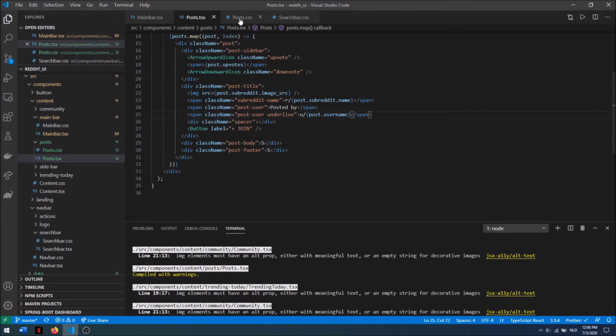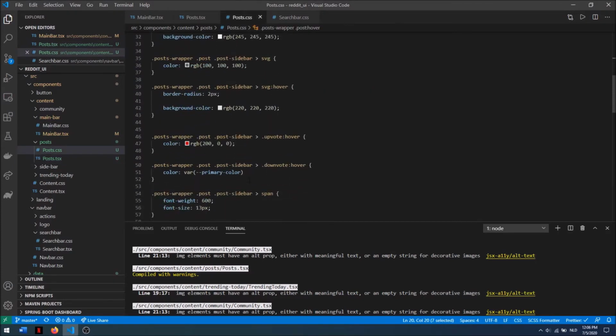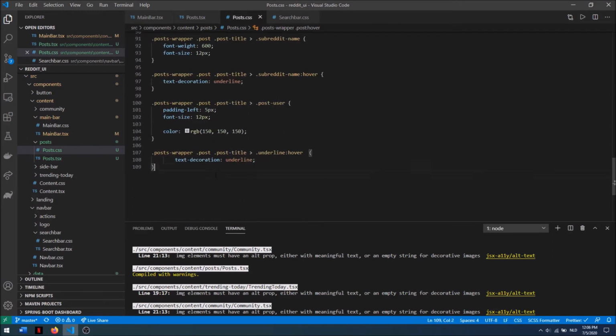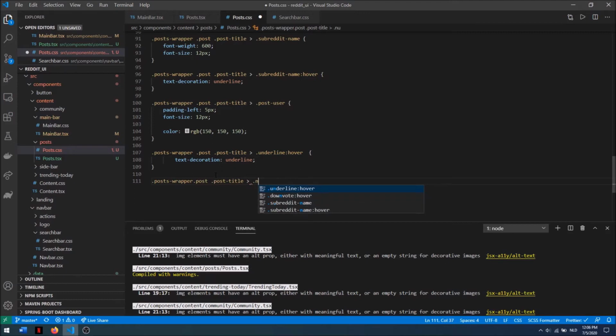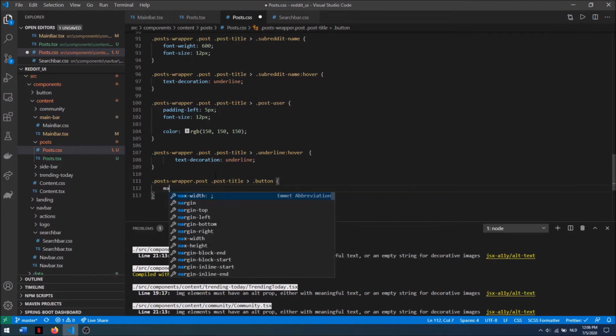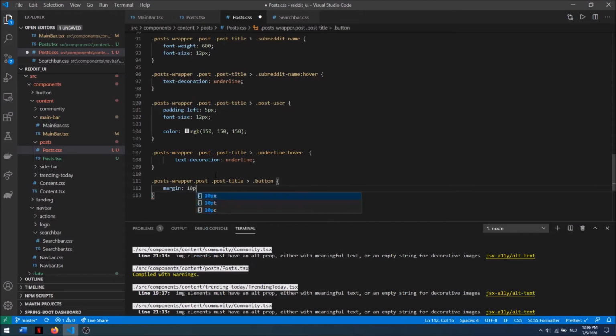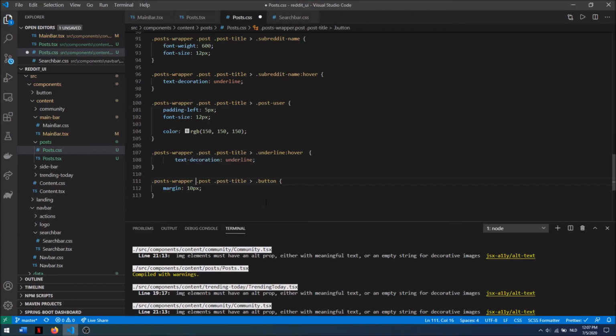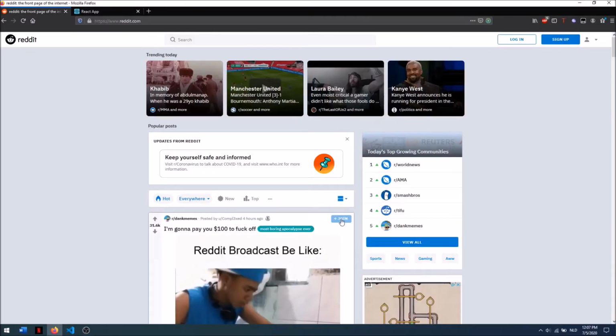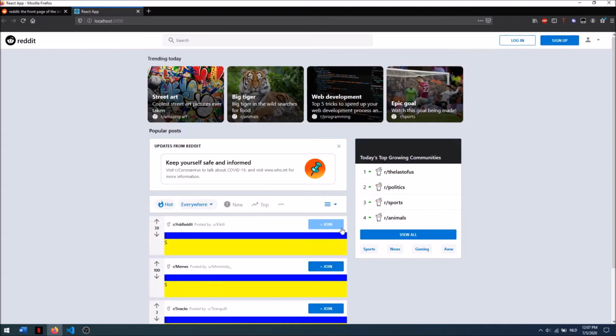So I'm going to target it by saying button, and I'm going to go into our post title, dot post wrapper, post title, and then I want to target the button, and I want to say that I have a margin of 10 pixels, like so. But I misspelled the post, so I have to add a space to this, and then we will see that we have a little spacing from the right and the top, so that's really good.